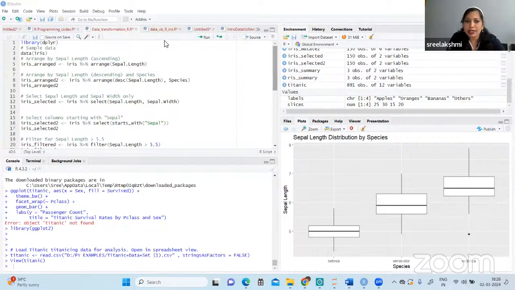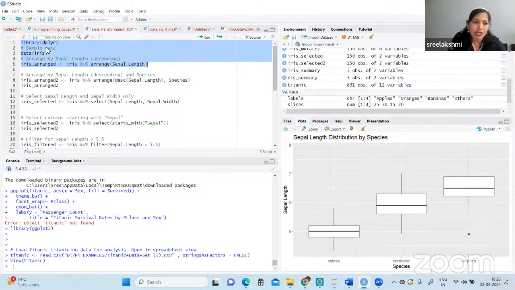For data transformation techniques, we have to use the library called dplyr. So we have to import this library, friends, and only then will we be able to run our program. Now I've taken the data. You can see here I have loaded the data iris. And here we are going to arrange the sepal length in an ascending manner. So this is one kind of transformation technique. Now let me run this, friends.